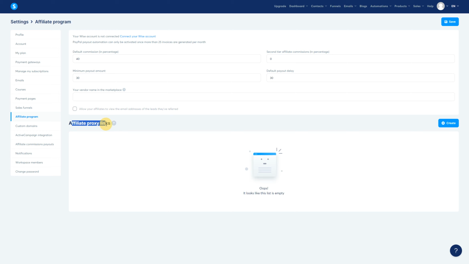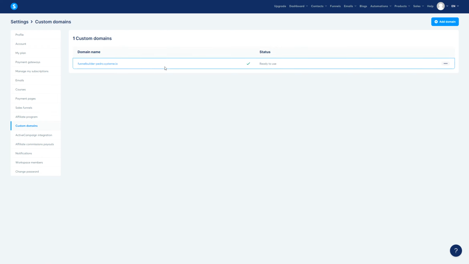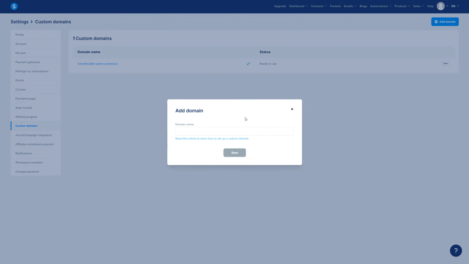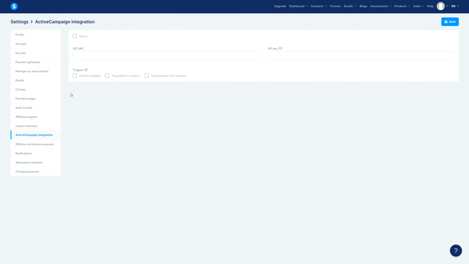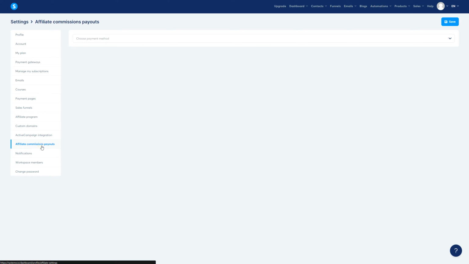All right. For affiliate proxy links, you can create them here. For custom domains, you can add them right here. Just click add domain, and then you go ahead and start the process. We're going to have a video just about that. For ActiveCampaign integration, this is exactly what you do. You're going to have a different video talking about API integration right here. Affiliate commission payouts, this is where you do it. You click and you do PayPal or wire transfer.